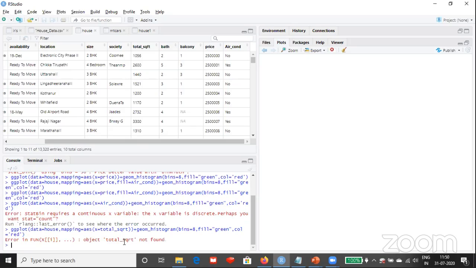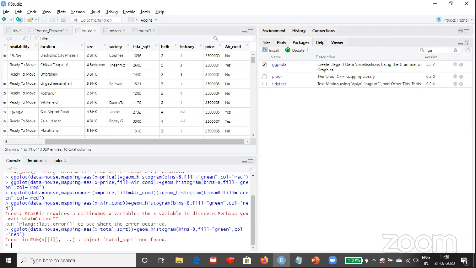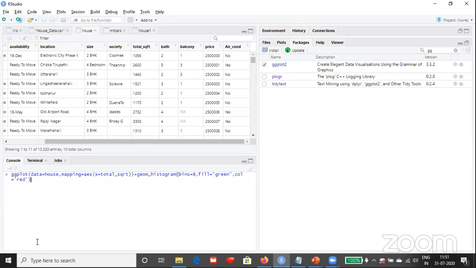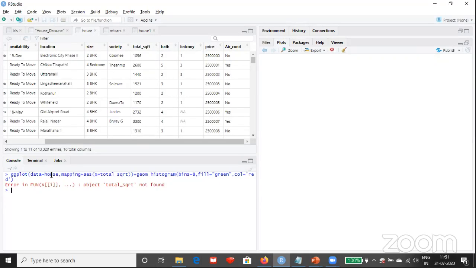So total square feet, let me use total underscore SQRT. What happened? So each time with this package something is happening. Data is house, mapping is there. X I want it to be okay. Plus geom, yes, perfect. Then what? So then it will tell that there is no continuous data once more.